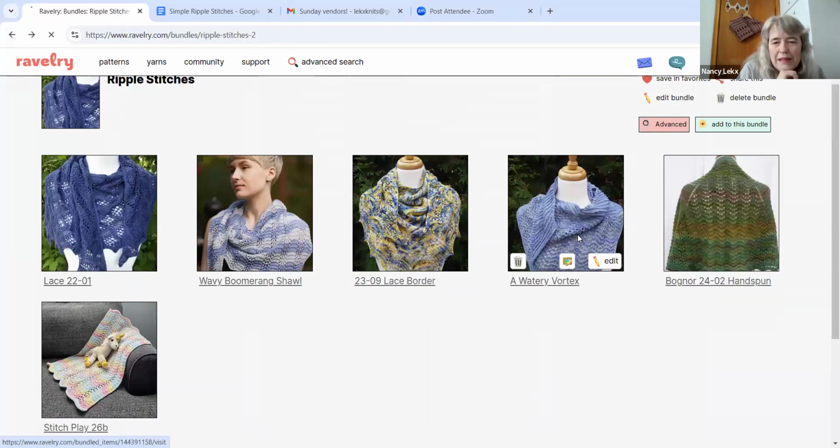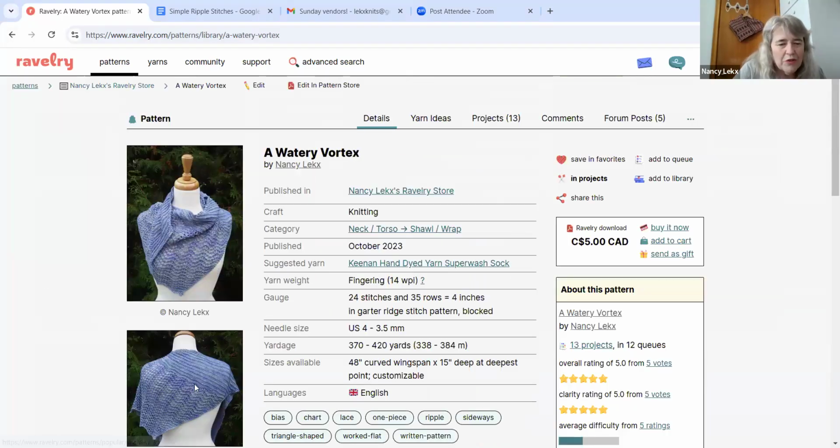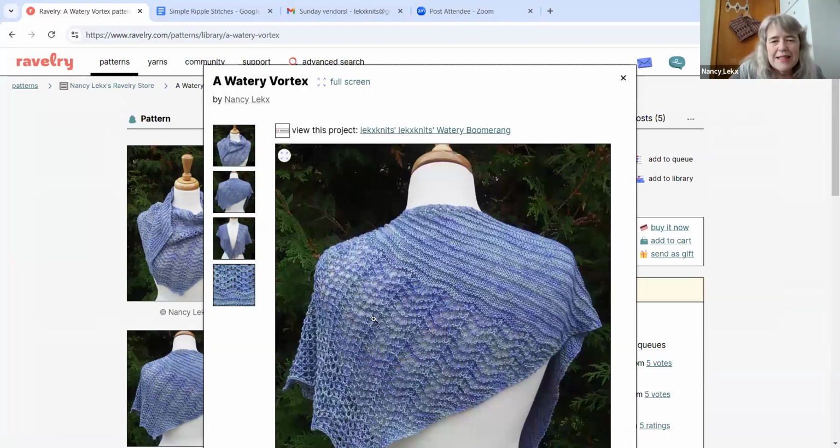Many of you will have seen a watery vortex. This is a boomerang shaped shawl. And I was asked specifically for a design that would be good for people who are new to lace knitting. And I thought, well, ripple stitch. You can't go wrong with a ripple stitch for people who are new to knitting lace because 3 of the rows are plain. Right? You only have to do those eyelets and decreases 1 row out of 4.